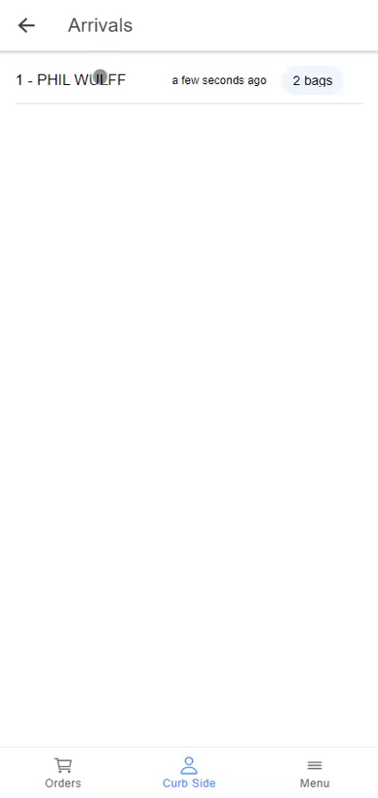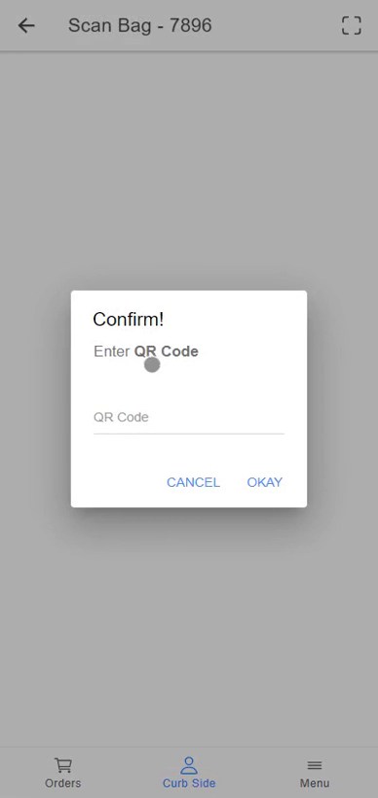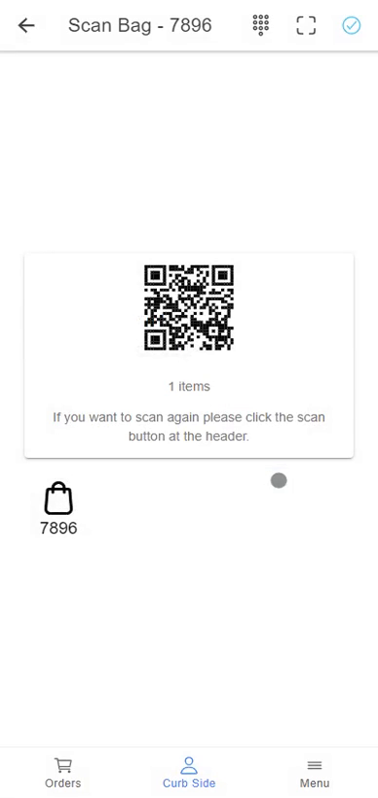If they were coming into the store, it would denote Phil Wolf in store. I simply choose the next person on the list. This person arrived a few seconds ago. The system is now telling me that their bags are located in 7896 in B12. So I'm going to scan the bag 7896 from the location, and again, I can either scan or enter. I've taken 7896 from the location and I'm going to confirm it.